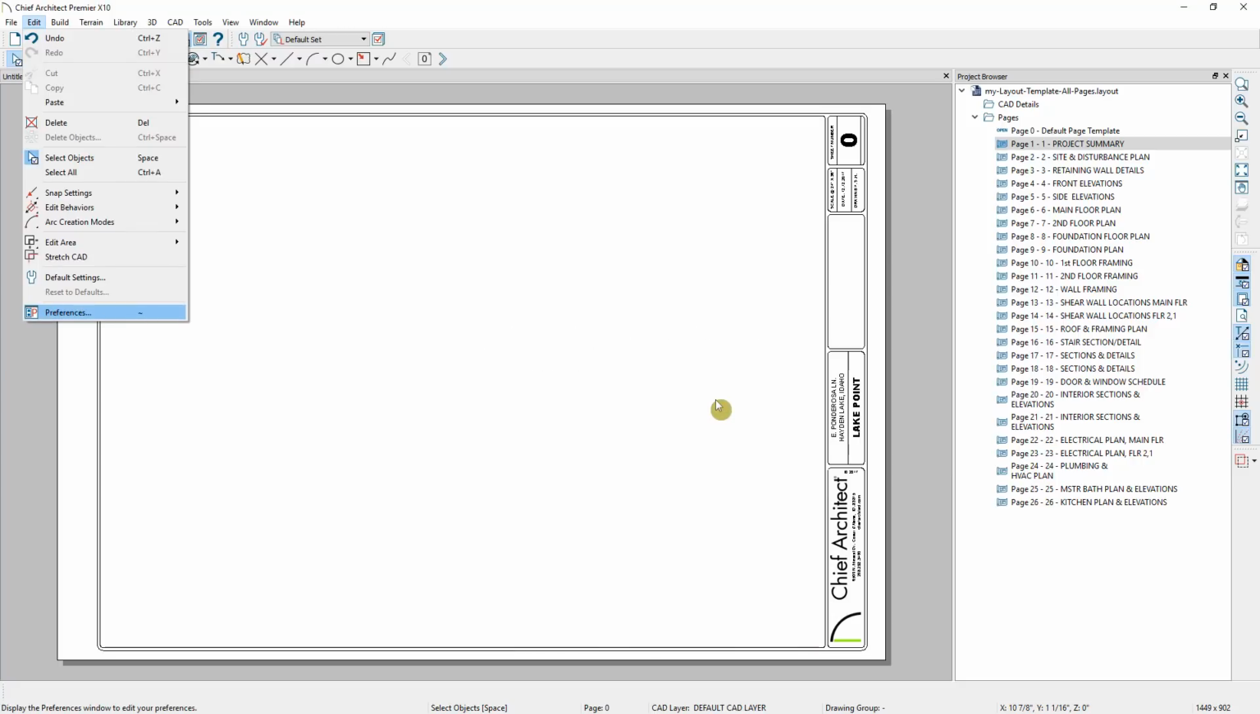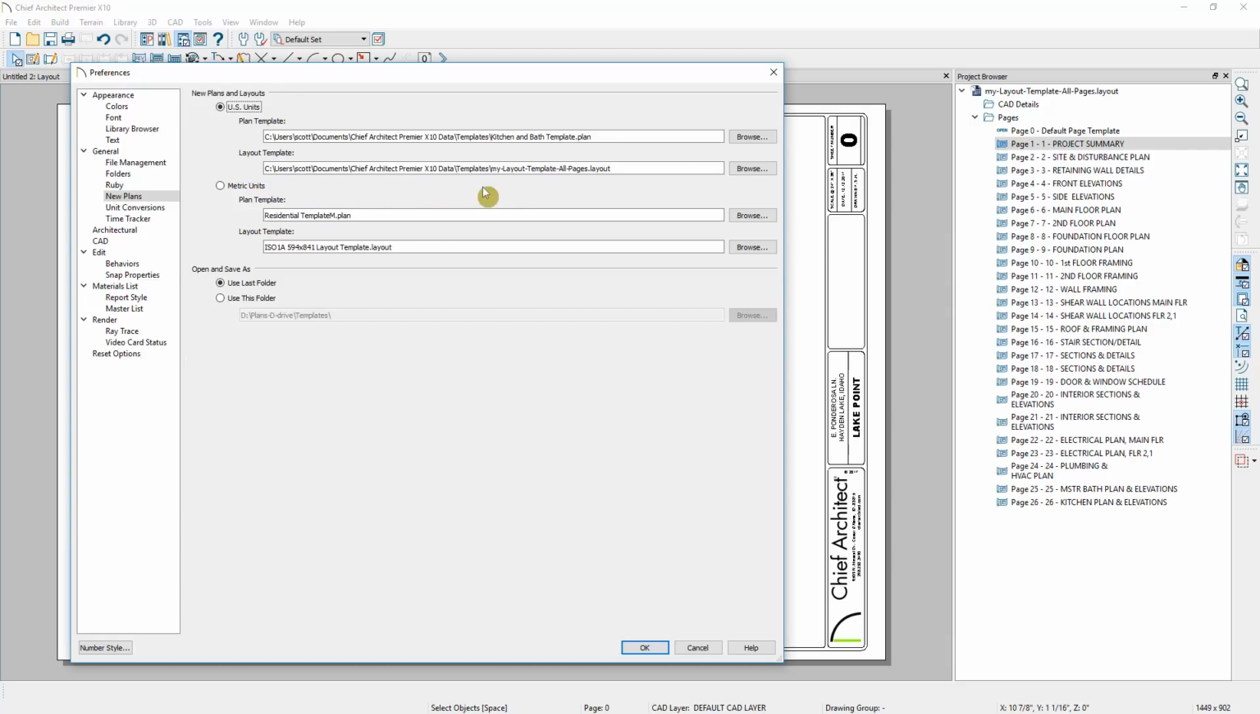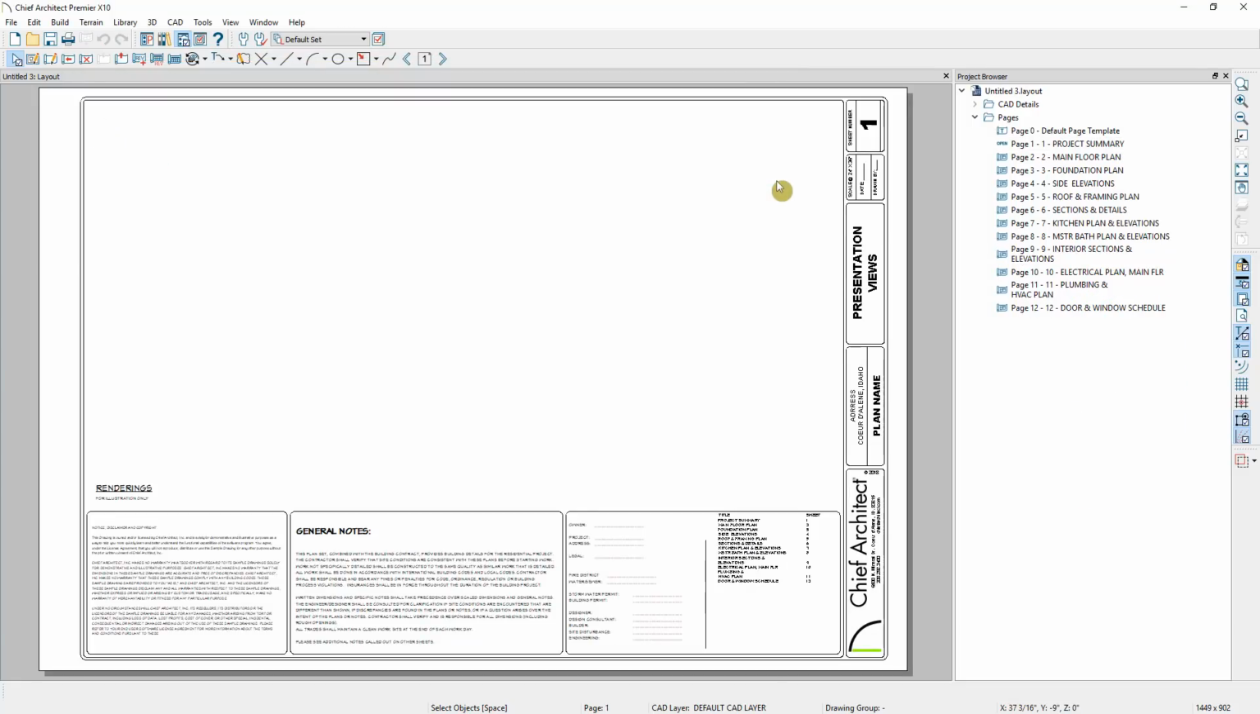Under our preferences for the layout template, notice that it's now using the layout template name that we just gave it, and it will reset it for us. You can manually choose a different one by coming back in here and using the Browse button and going out to that folder.